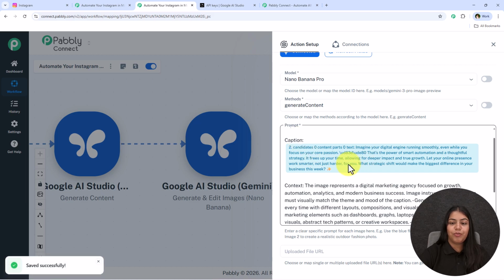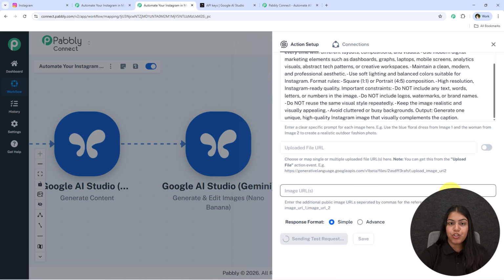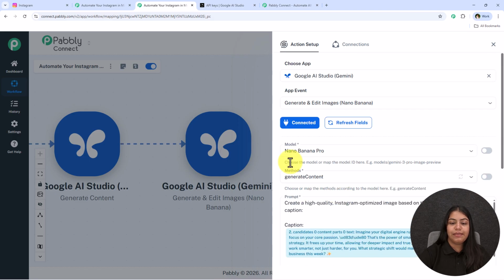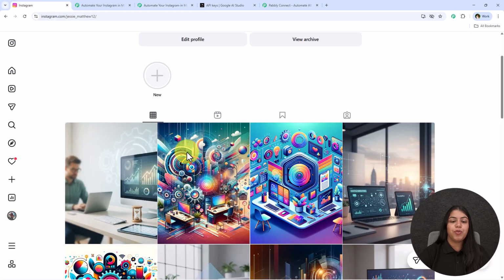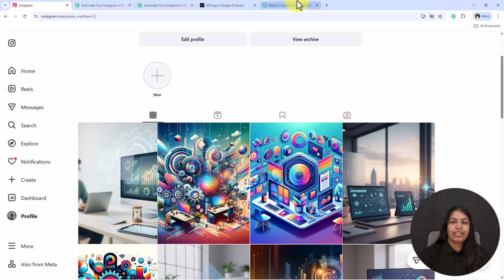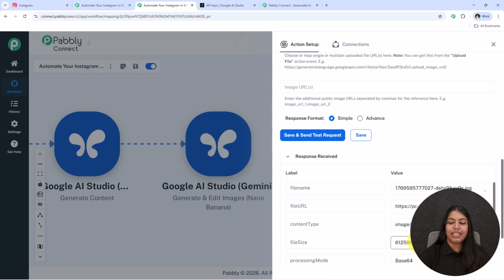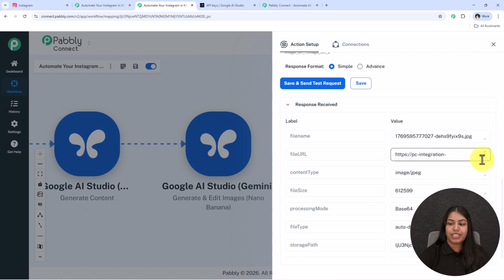So I've just entered the prompt because I don't want to edit any image, I just want to generate the image. So I've just entered the prompt, selected the method and the model, and now the image will be generated within a few seconds. So we have to wait for a few seconds till Gemini is going to generate us the image. So once we receive the image, we're going to post it on our Instagram, the image and the caption both. So let's wait for a few seconds, and the Gemini has successfully generated the image.